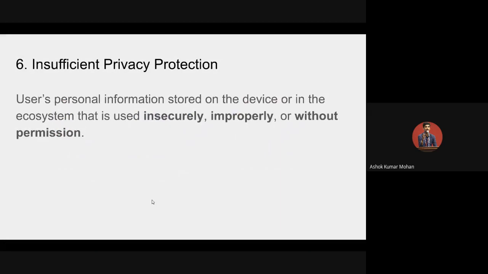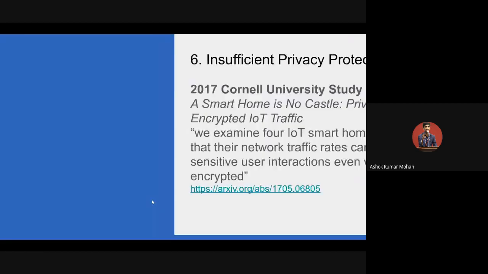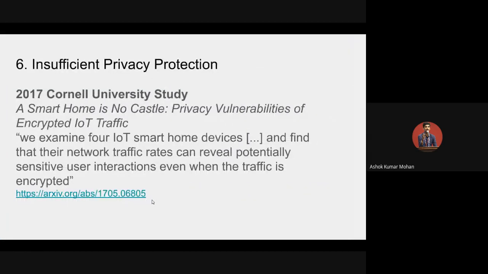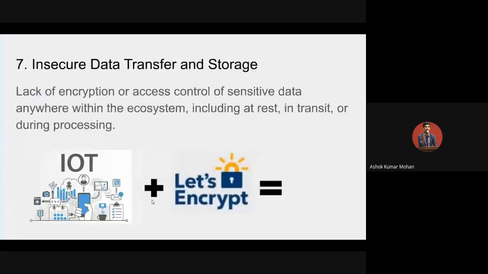Insufficient privacy protection, we are discussing, right? So you're storing your password in a browser that is not protected. Any user coming from outside can just get onto your website and then copy your browser passwords. Again, there is a comprehensive report available from Carnegie Mellon. Insecure data transfer and storage, that's what we saw on FTP, right?